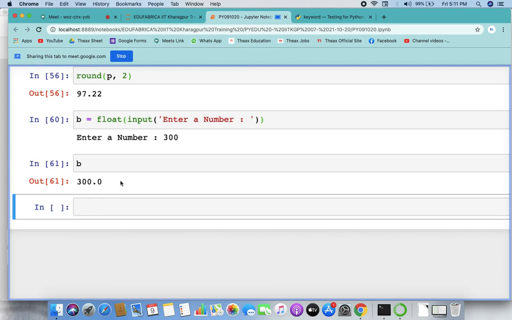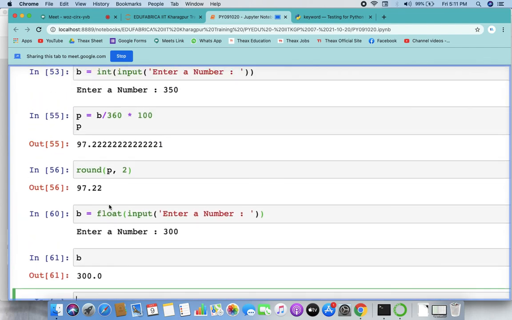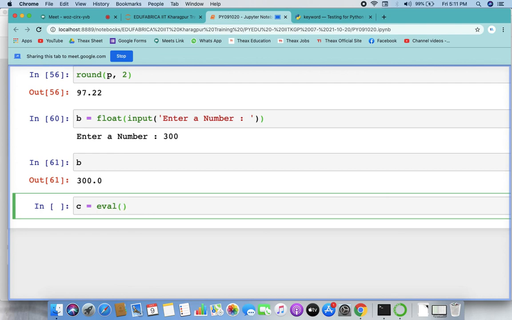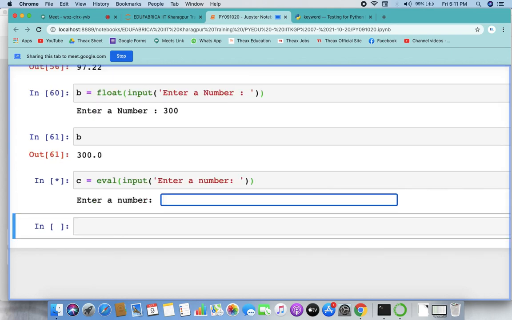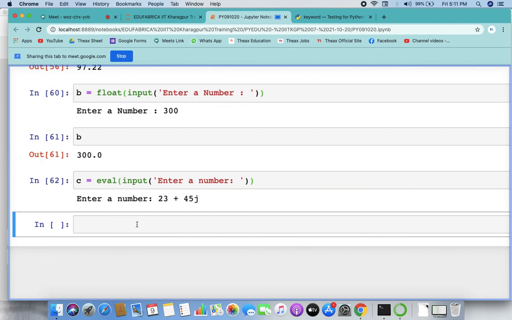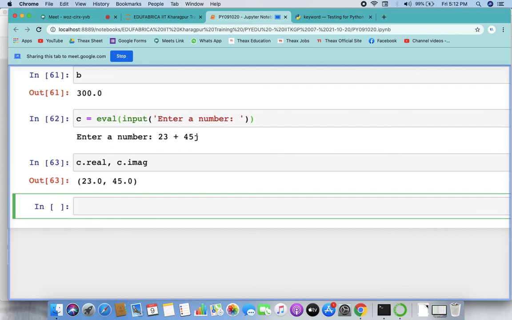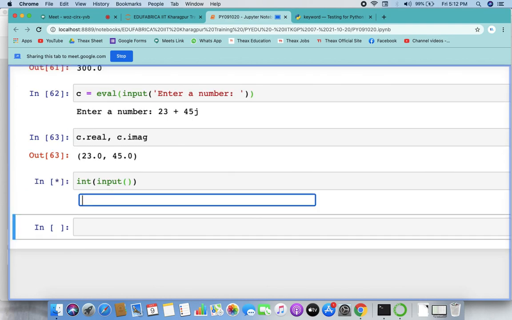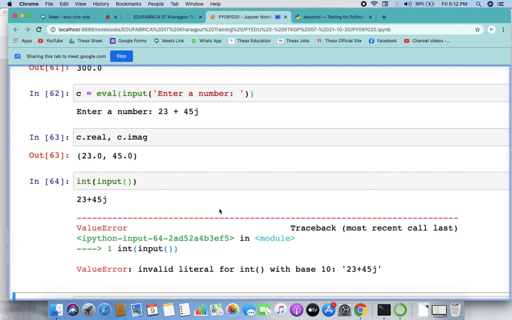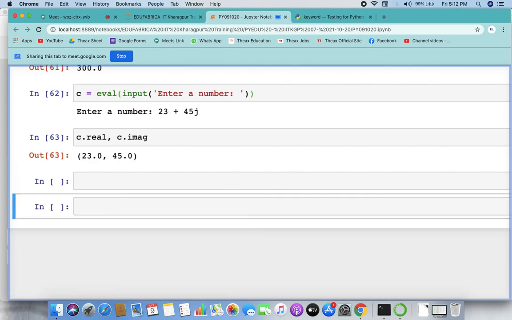So integer is done, float is done, string is done, right? Next comes complex. What is the keyword for taking a complex number? Eval, right? So c for eval, evaluation, and we say input, enter a complex number. Let's run this. So 23 plus 45j, done. If I say c dot real part and c dot imaginary part, we get 23 and 45, that's it. If you try to take it as a plain input like this, 23 plus 45j, obviously you'll get an error. So these are the things. I hope that is clear.